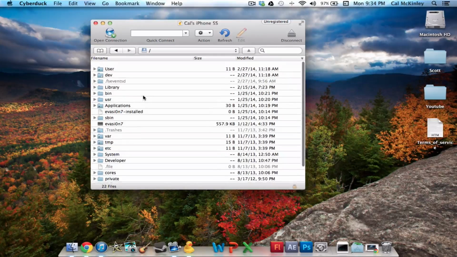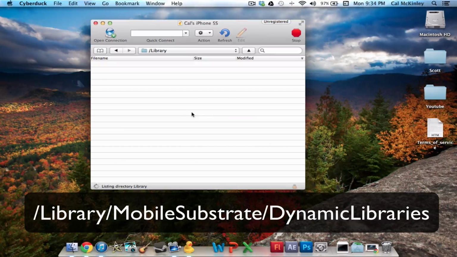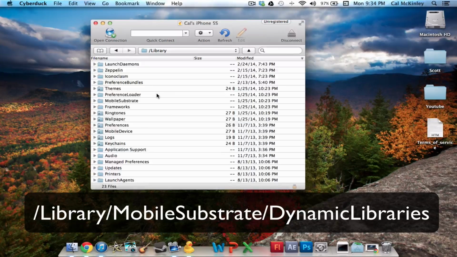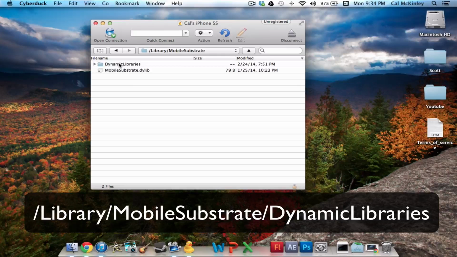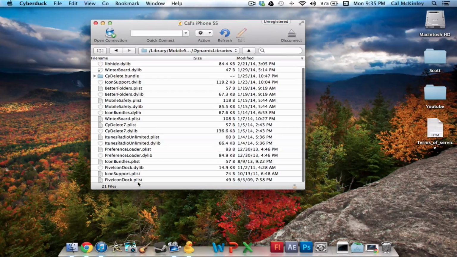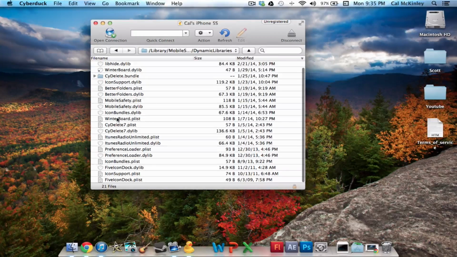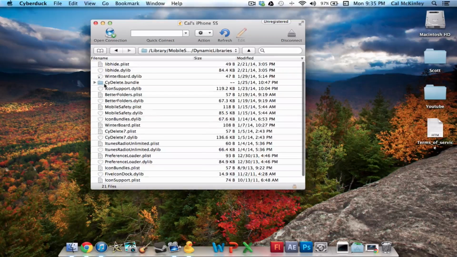Now once you're here, you're going to navigate to Library right here at the top. Now wait for it to load. It should take a little while, but not too long. Once that's loaded, you go to MobileSubstrate, should be right here, and then DynamicLibraries. Now once you're in here, you should see a list of all the tweaks you've installed. You can see I've got Cydelete 7, I have Winterboard, I've got 5 Icon Dock. And now once you're in this folder, all you have to do is delete the tweak.